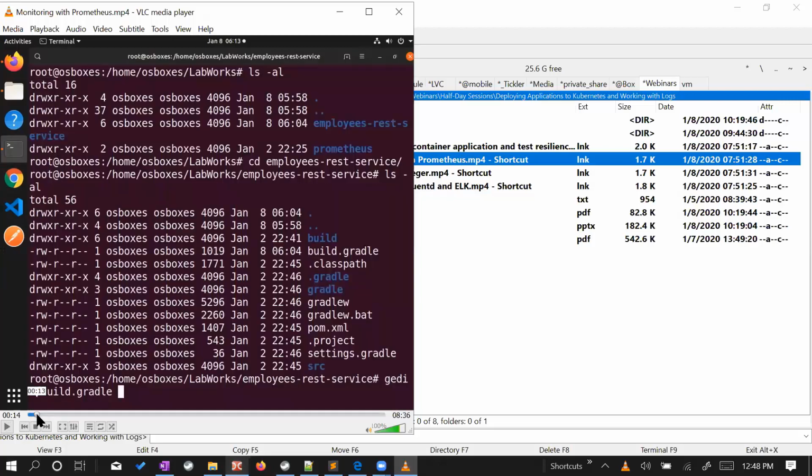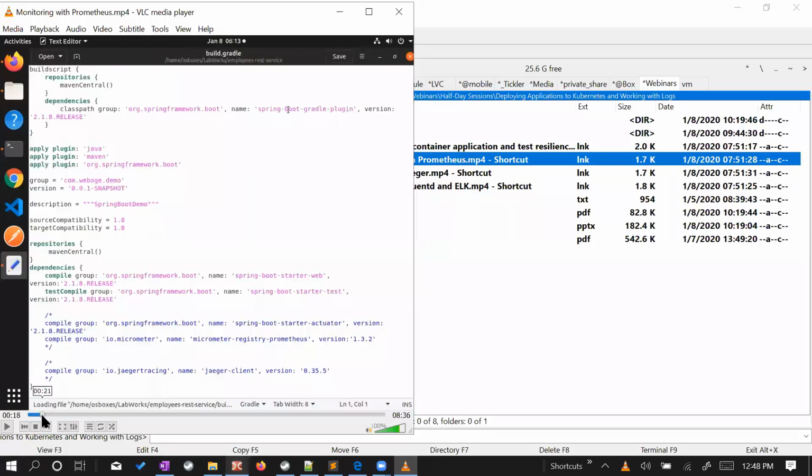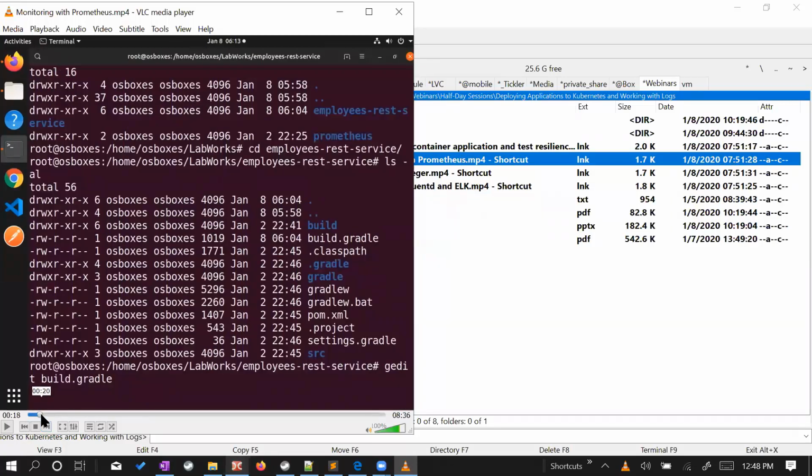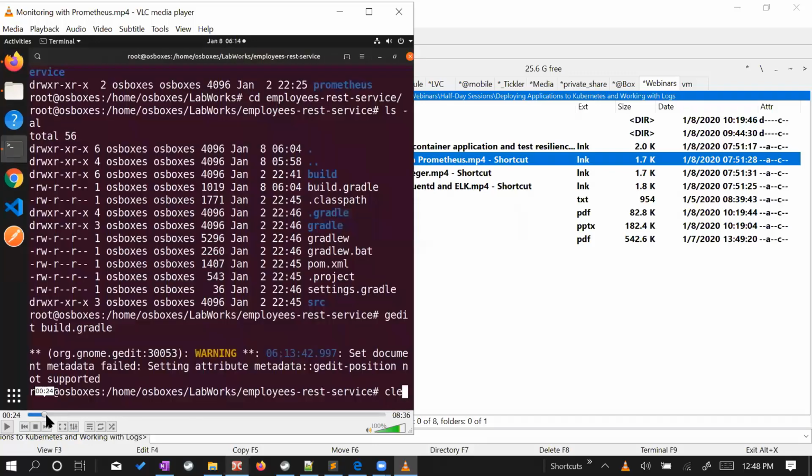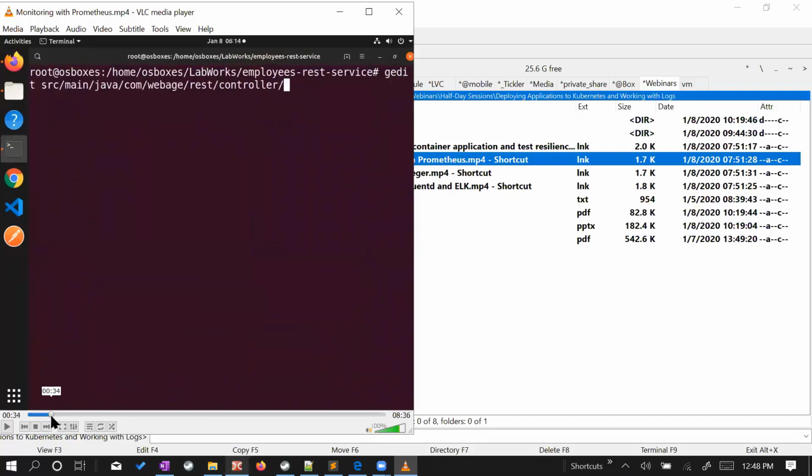Let's look at our build.gradle file. Here we just have Spring Boot dependencies added at this point. I've commented out some of these dependencies. I'll talk about these in just a bit. So here we just have Spring Boot version 2 basically. So at this point, we don't have anything special in our Gradle build file.